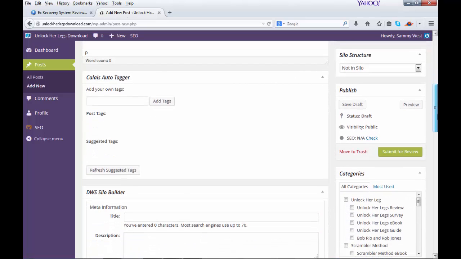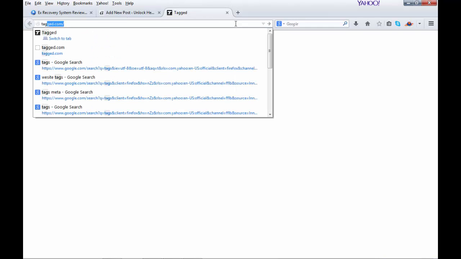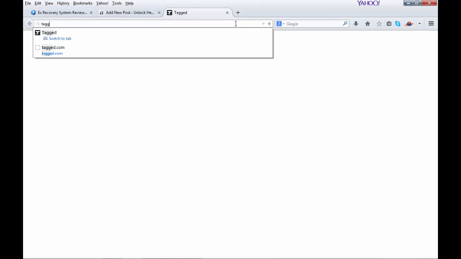So here is where you add your tags. What are tags? Tags are the things that Google uses to recognize some keywords that you can use. What is tags.com?